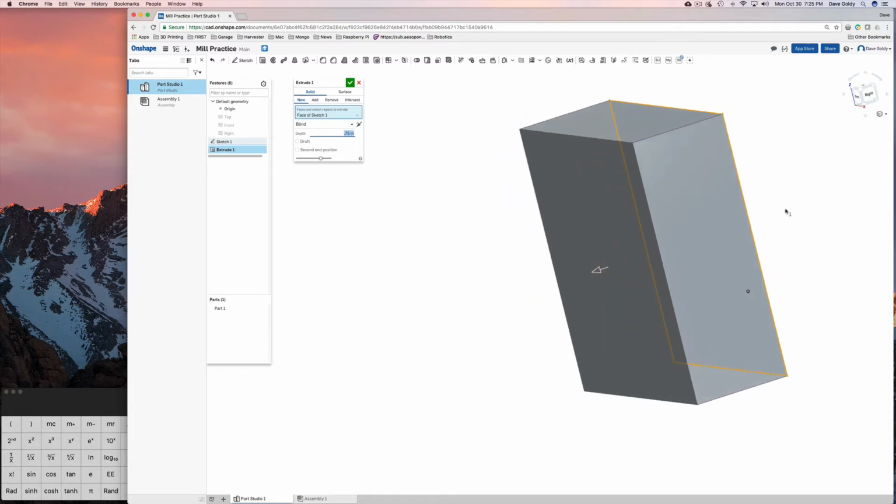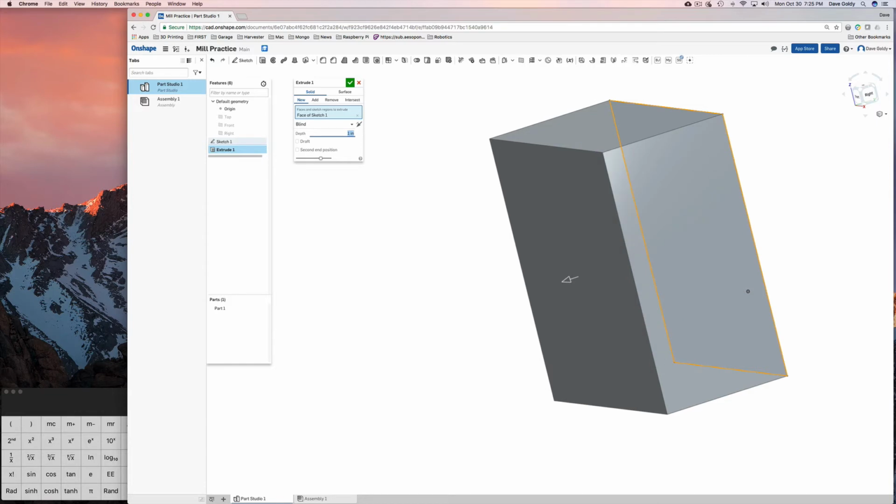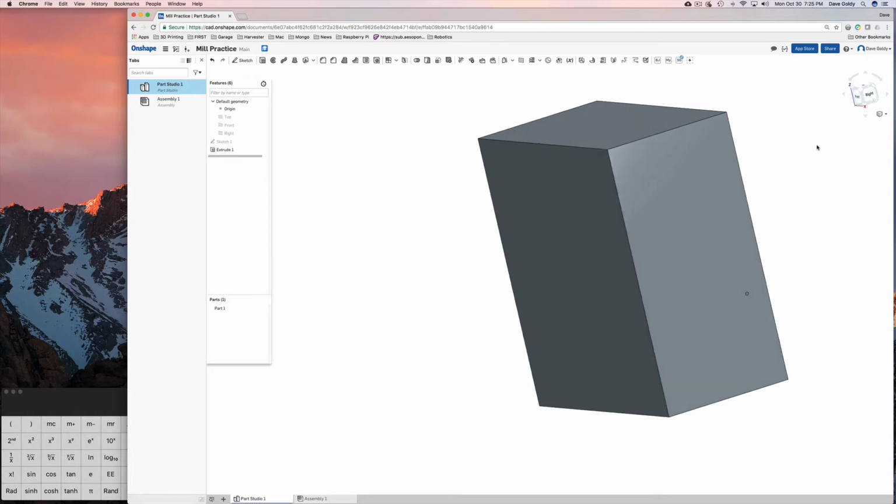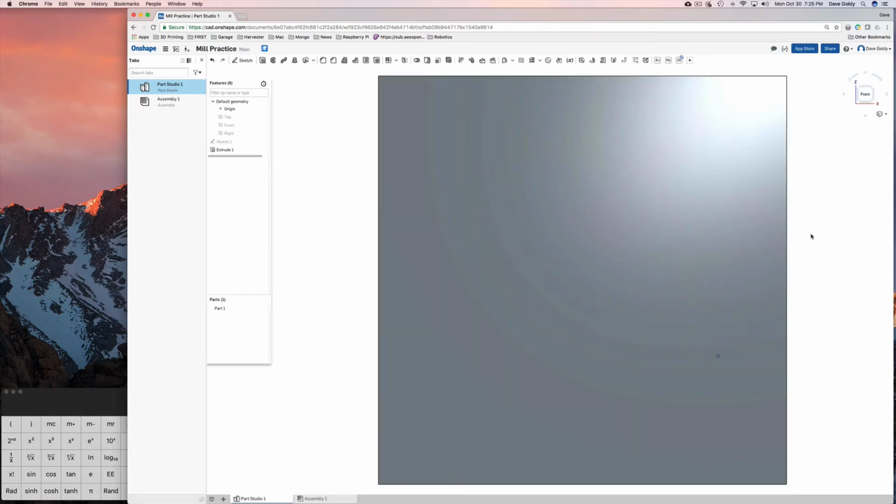And I can come over here. When I go back to 1, it'll grow back. So that's how you give this part some thickness. Now I actually have a 3D part, and I can hit the green box to say I'm done with that. I like what I got. I can come over here and I can be looking at it directly from the front.